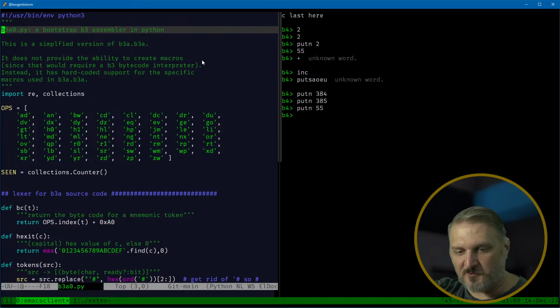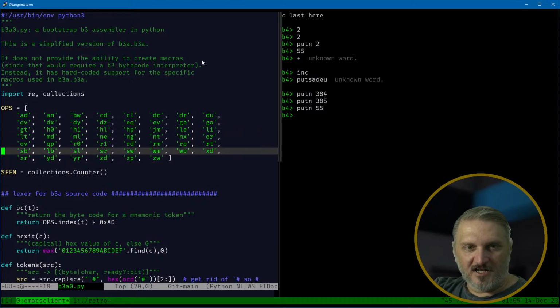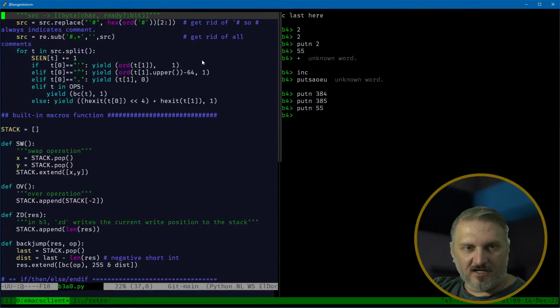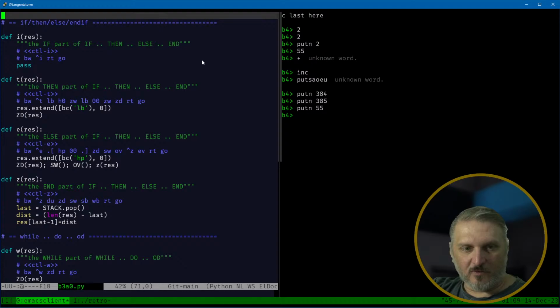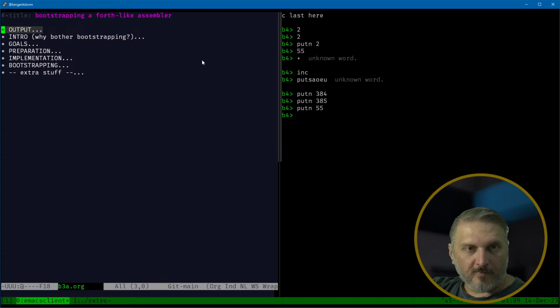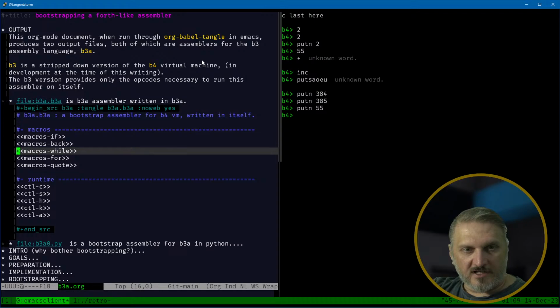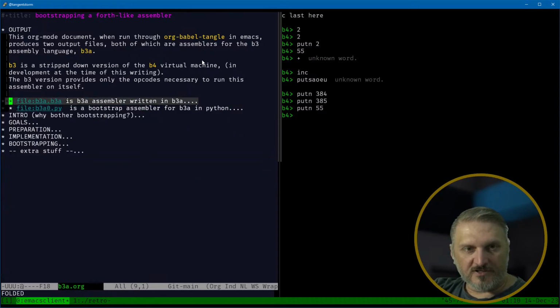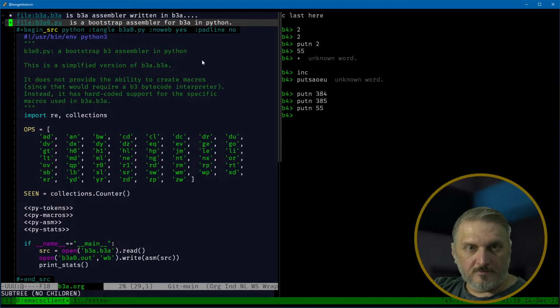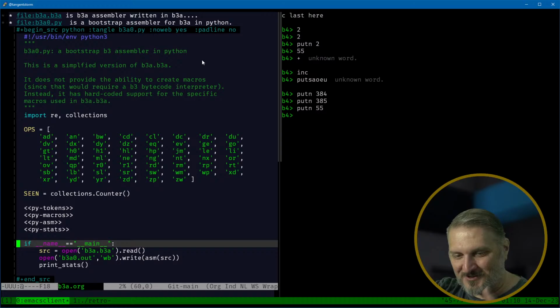I call it B3 because it's not the full B4 implementation, but it has just enough ops to write itself. And so what this file, actually it's not this file, is it? It's b3a.org. In this literate org file, I define all these little structures, and I build out the bootstrap assembler. So here's the bootstrap assembler. These are the ops, the ones that I've seen in the code.